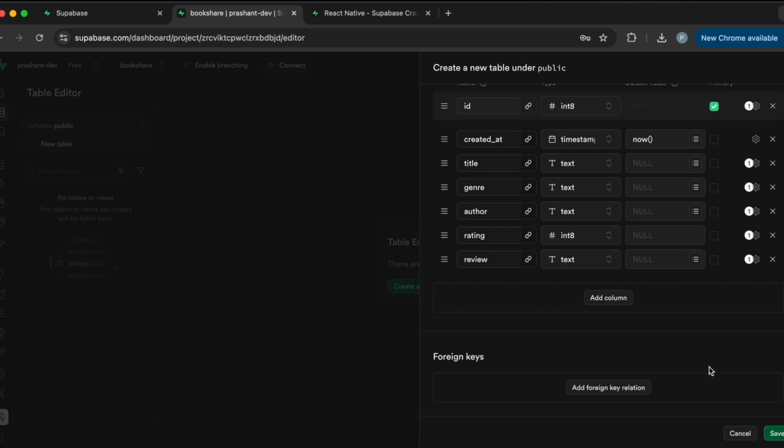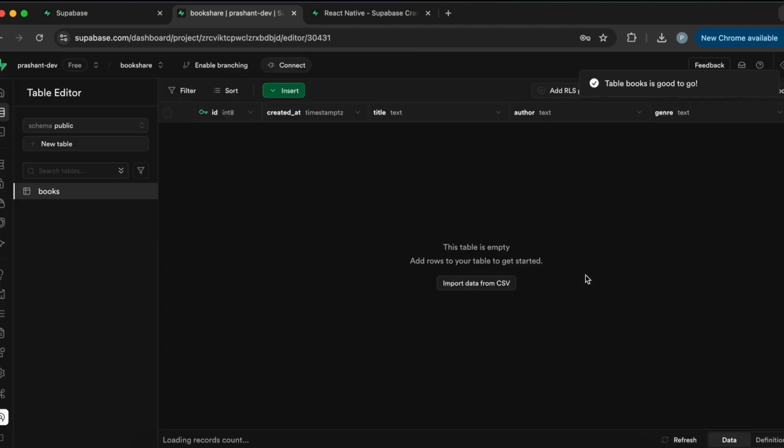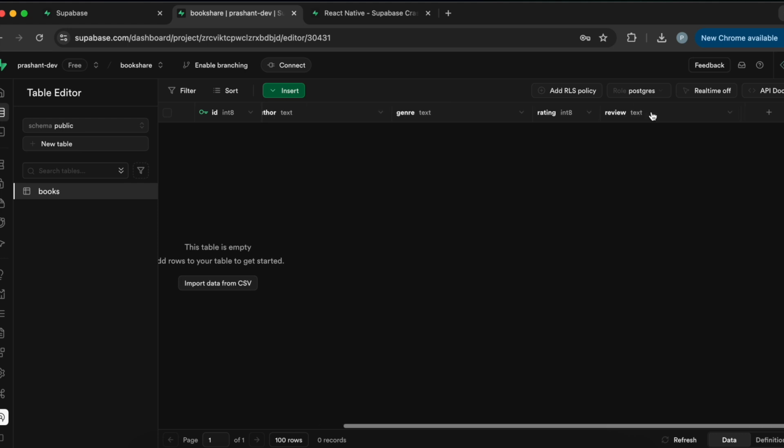Now, in order to add it to our table, we need to hit this save button over here. So it is creating new table books along with the columns. So it is adding 7 columns to our books. So our table and the columns, they will be created automatically at once. Okay. So see, our table has been created along with the columns that we provided.